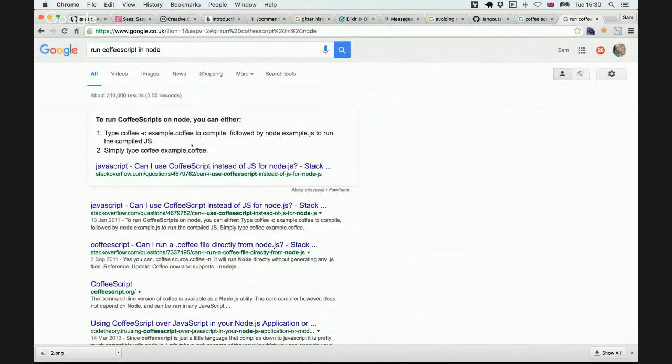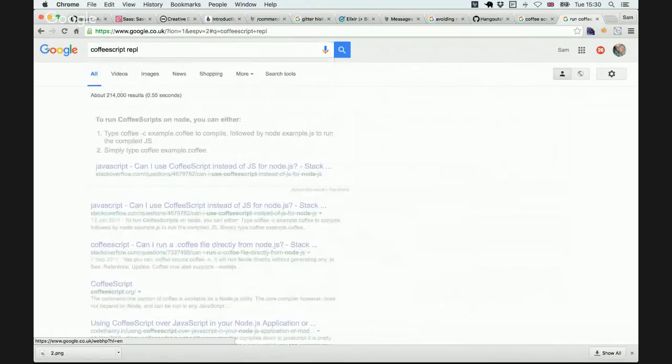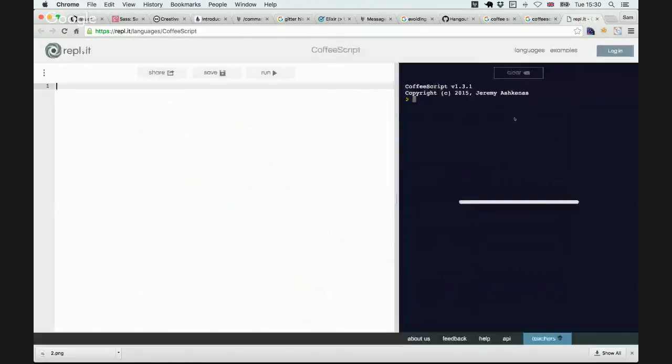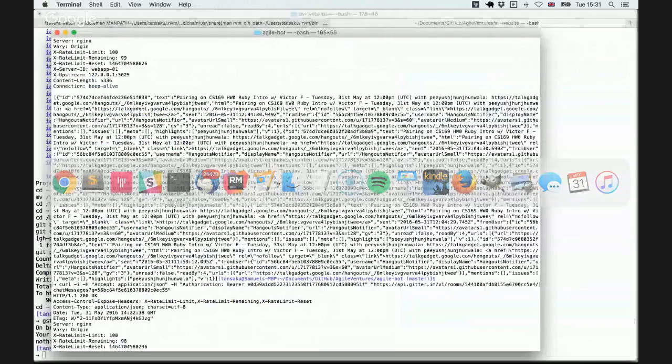Don't run CoffeeScript on Node. You can either type coffee -c example to compile, or simply type coffee. Yeah, just type coffee. Right, but that will run a script. I would like to have a CoffeeScript online interactive console. I think actually, can I just type CoffeeScript on the command line? Maybe.